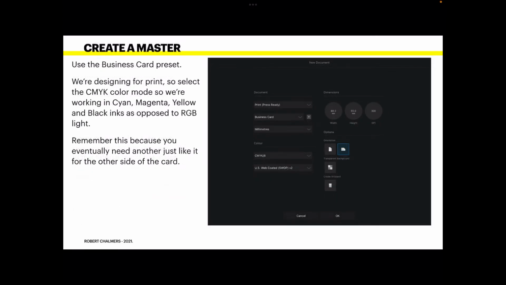Now let's create a master. Use the business card preset, that's very easy, it's already built into Affinity Designer. Now we're designing for print, so select the CMYK colour mode. So we're working in cyan, magenta, yellow and black inks as opposed to RGB light. Remember this because you eventually need another card just like it for the other side of the card. This is a two-sided card, remember?